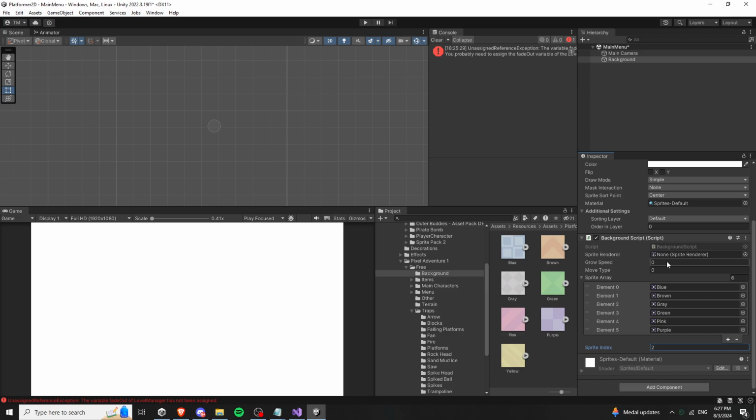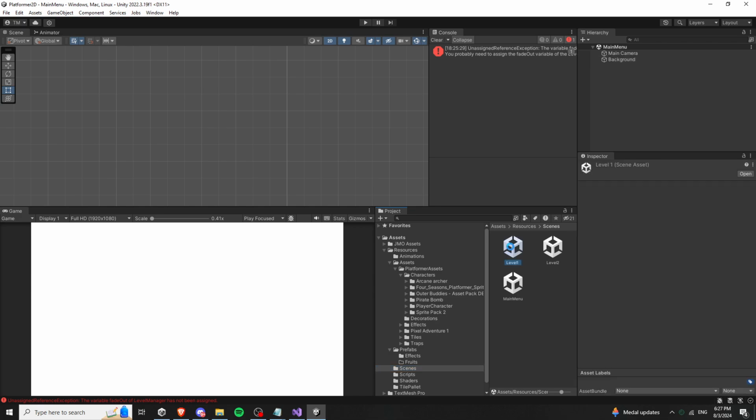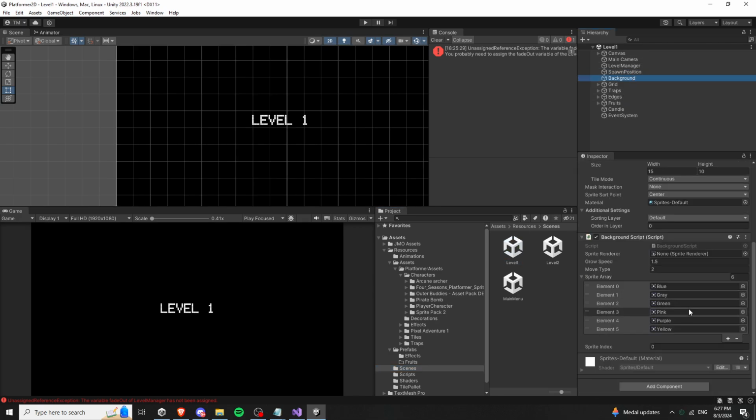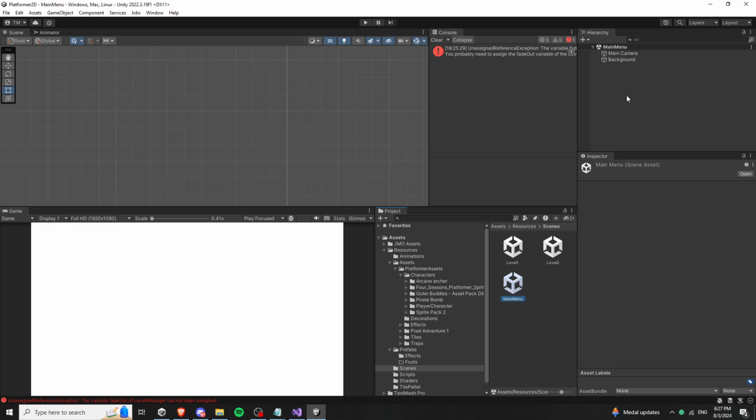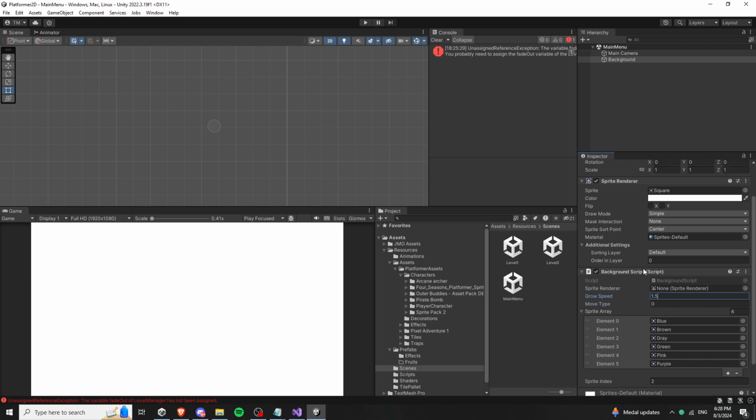Move type, I guess, maybe keep the 0. I don't remember the speed. We need to go to our previous scene and check the background. Move type 1.5. Go back to our main menu. 1.5. Sorry, not here. 1.5. Now this should be tiled.